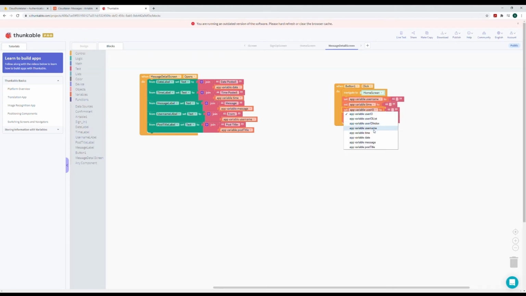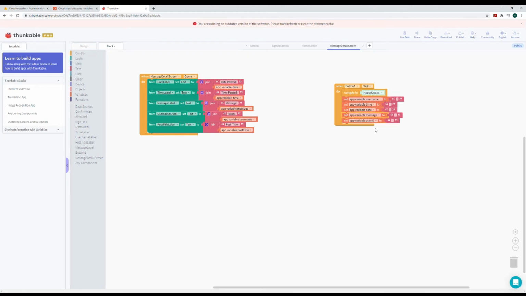Username, time, date, message, post title.